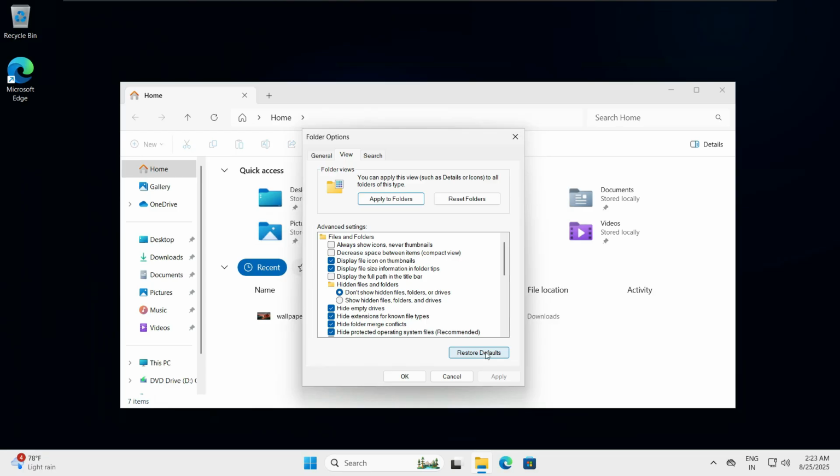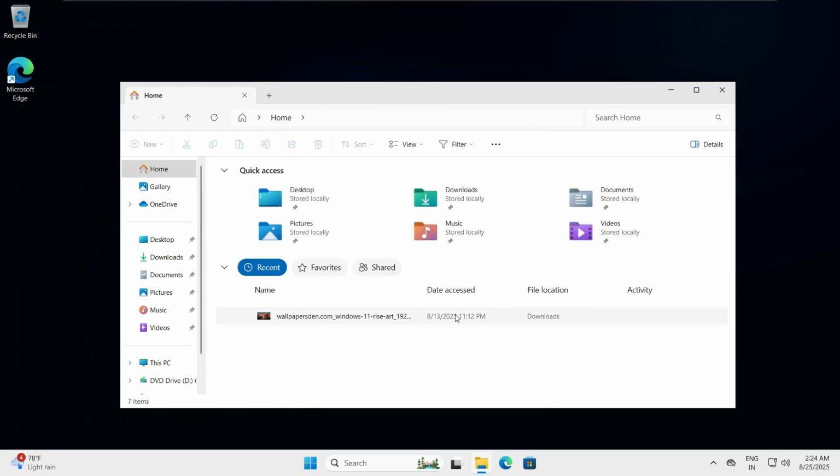When you click Restore Defaults, it will restore all the search settings and all the folder option settings. So click on Restore Defaults and Apply, and okay, that's it for today.